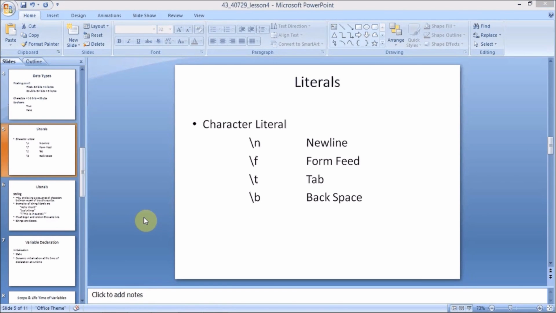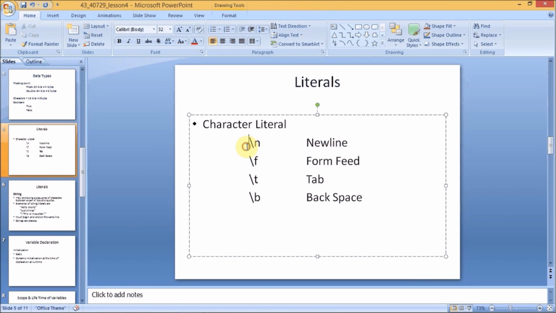Now coming to the literals. Literals consist of different types like character literals and different types like strings. Coming to the character literals, these are the literals like \n, \f, \t and \b. \n means it gives a next line.